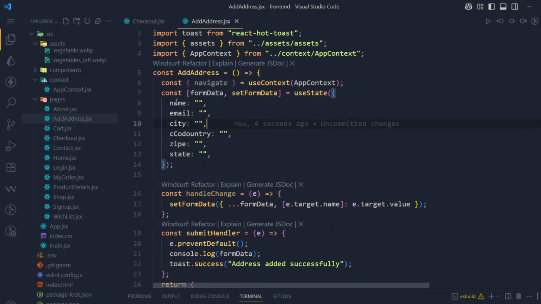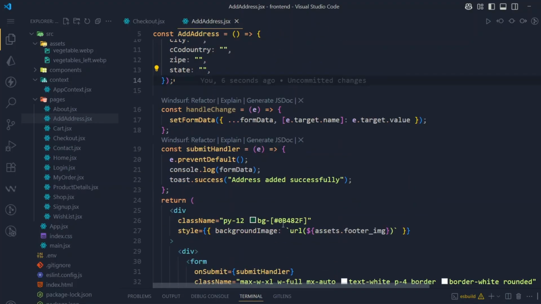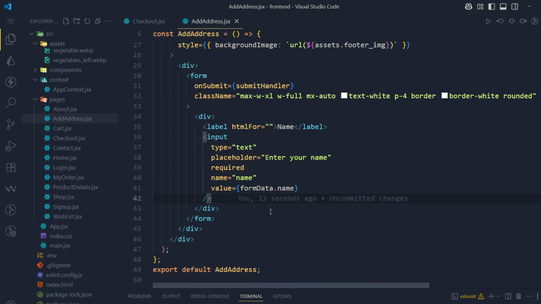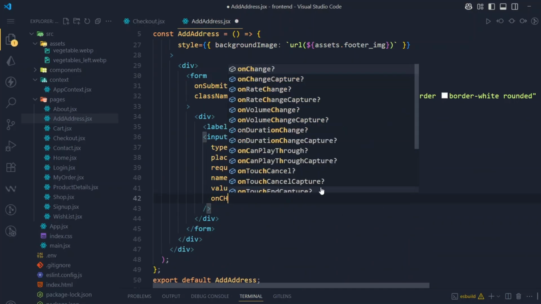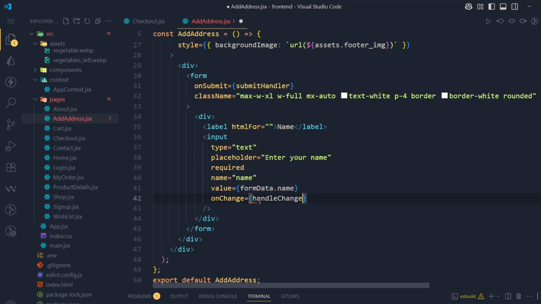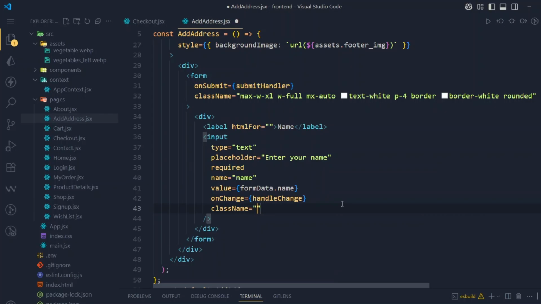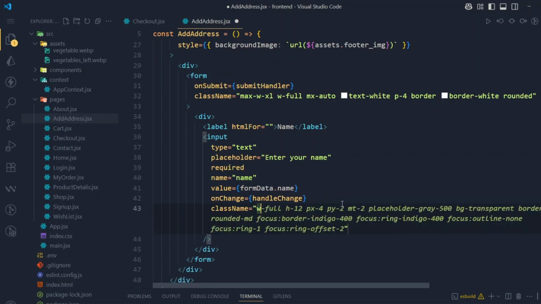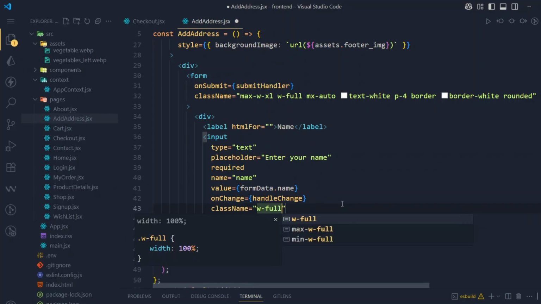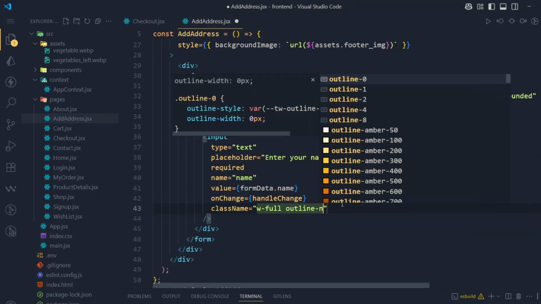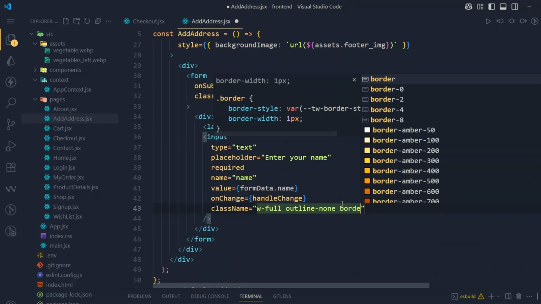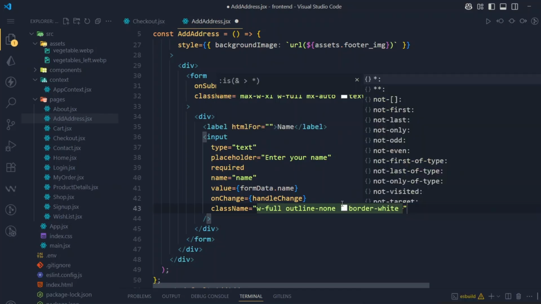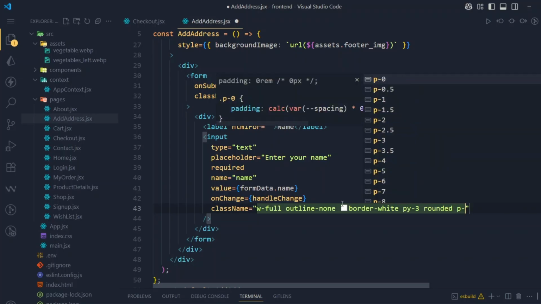Inside this we have one object in which we have these properties, so to get the property of an object we use dot. So here we will use formData.name. I hope you have got this point. And here we need onChange like this, and here reference the handleChange. So this is done. Just use your className property, and width will be full, outline will be none like this. Border will be white, and py will be 3, rounded, padding of 2. So this is done.